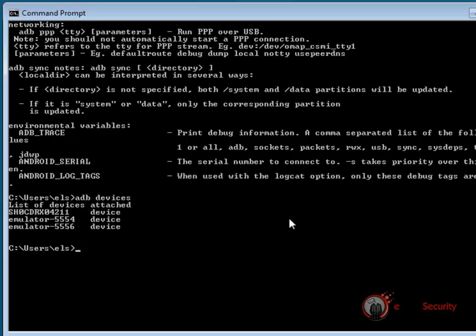For example, let's see how to start an interactive shell on the first device listed. So the command will be adb -s followed by the device identifier, which is emulator-5554, and the command we want to run, which in our case is shell. Once we hit return, the prompt changes. This happens because we are now interacting with a shell on the device itself.